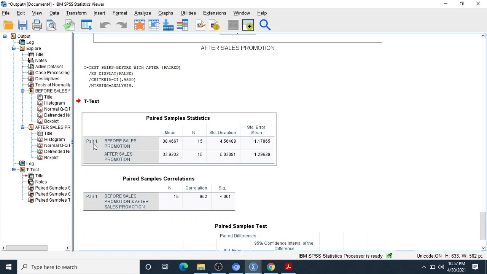Let us check pair one, before sales promotion and after sales promotion. The mean of the 15 shopkeepers before sales promotion is 30, and after sales promotion it is 32. This is the standard deviation before and after sales promotion, and the same for the standard error. And the correlation is positive, it means there is correlation. Some improvement is there. We can say that there is some effect of the promotion activities on the sales. This correlation figure is showing it.